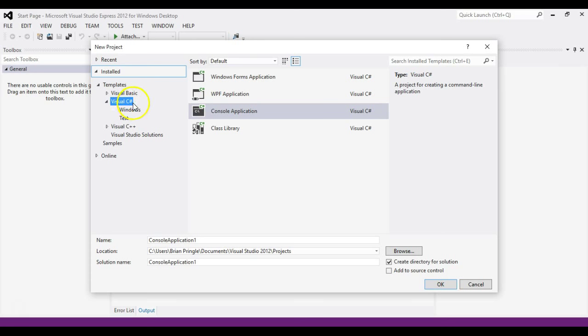All right, so I'm doing a Visual C Sharp console application. And what I want to do is give it a name. So my name here is going to be three lines. You'll notice that it creates a name here, and it also creates what they call a solution name. And over here on the side, it says create directory for solution.